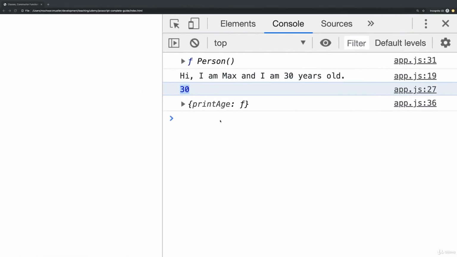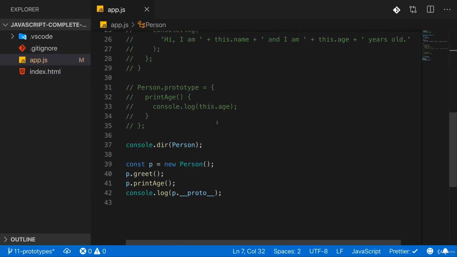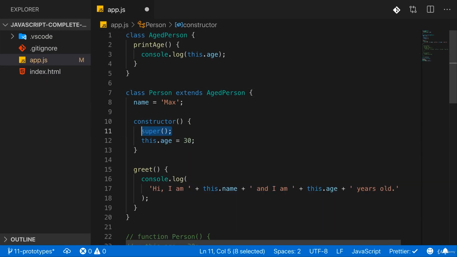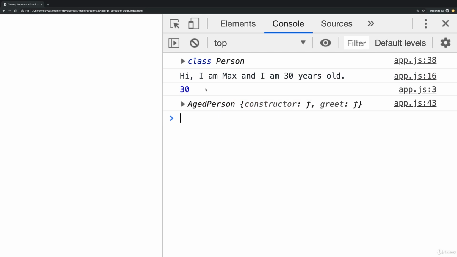If I now go back to my code, or to my page, and reload this, well, I get an error regarding the constructor, the base class constructor not being called. If we added our own constructor, we need to do that as you learned. So let's add this here in the person class. And now you see I get basically the same output as before.